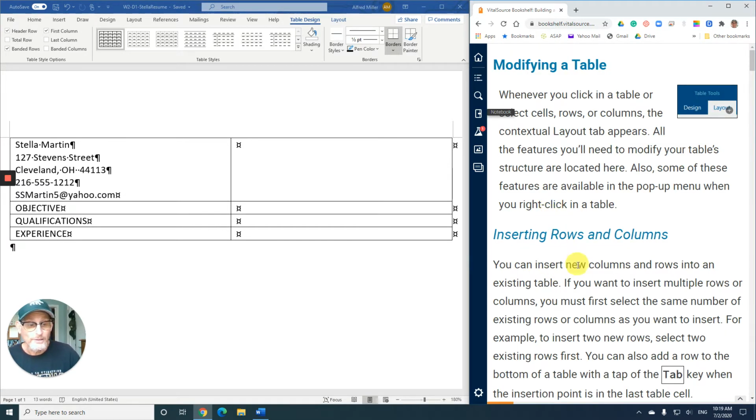Modifying a table. So we're in a new group section here, which is on page 23. Whenever you click in a table or select cells, rows, or columns, the contextual layout tab appears. So remember, that's up here, layout, and the design one. And that's only when your cursor's in the table. If the cursor's out of the table, those aren't showing.